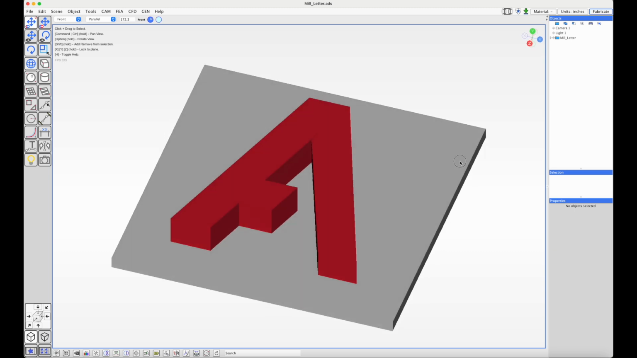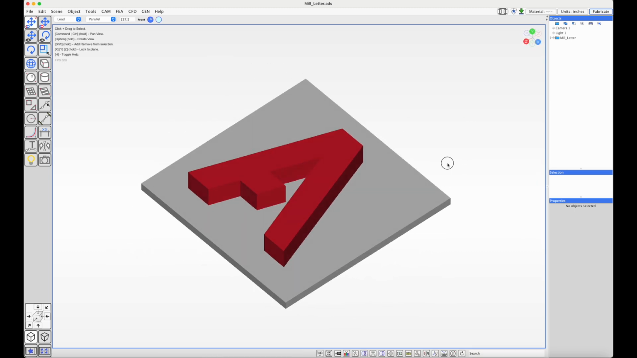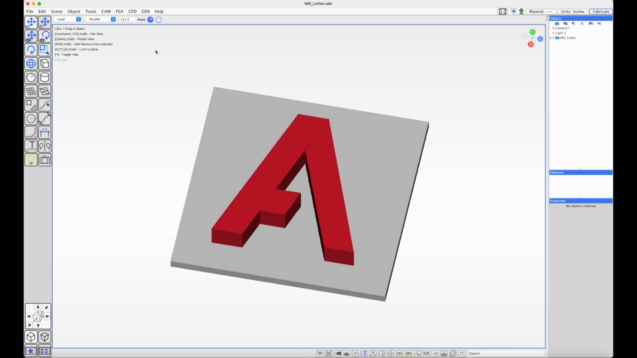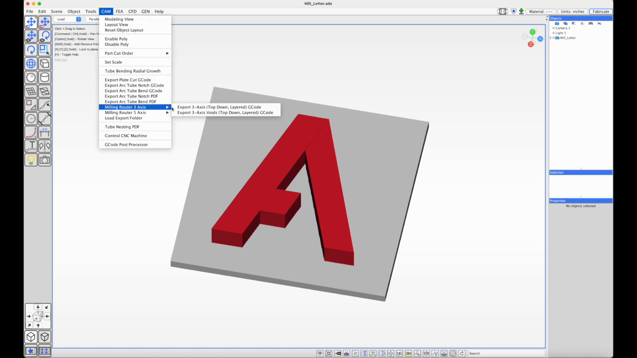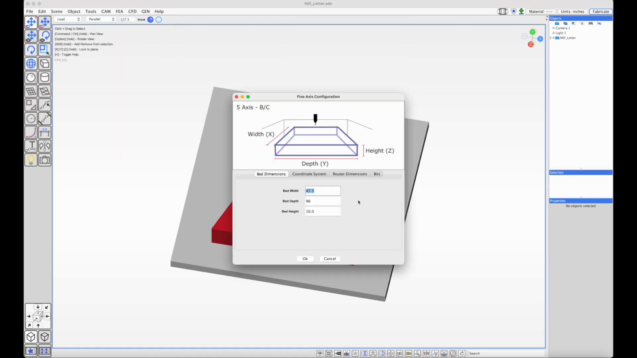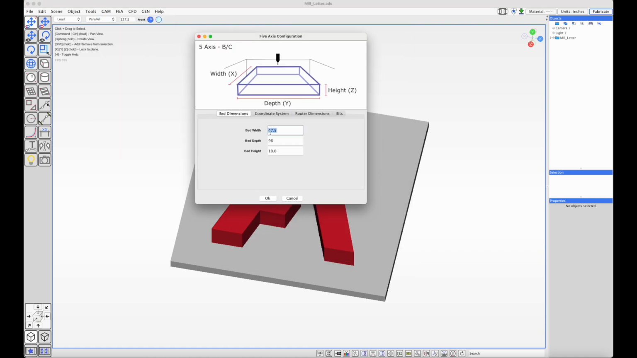And the other feature that is in beta is a 5-axis router. So currently we have 3-axis support, and the new 5-axis router has global settings that let you configure the particular machine. So the bed dimensions will limit the size of the model. Once you generate the G-code, it's important that the toolpath doesn't go outside of the bounds or it will crash the machine. So the bed dimensions you can enter are width, depth, and height.